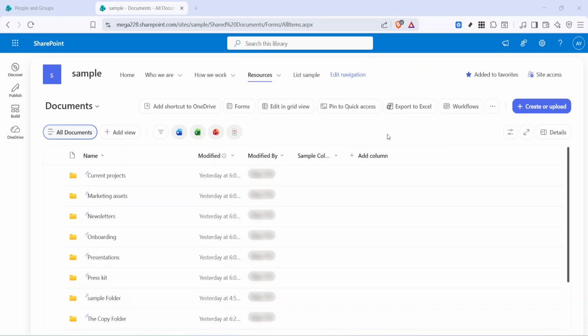Hey everyone, in today's video, I'm going to show you how to access SharePoint library settings. I'll be showing you this on SharePoint Online.